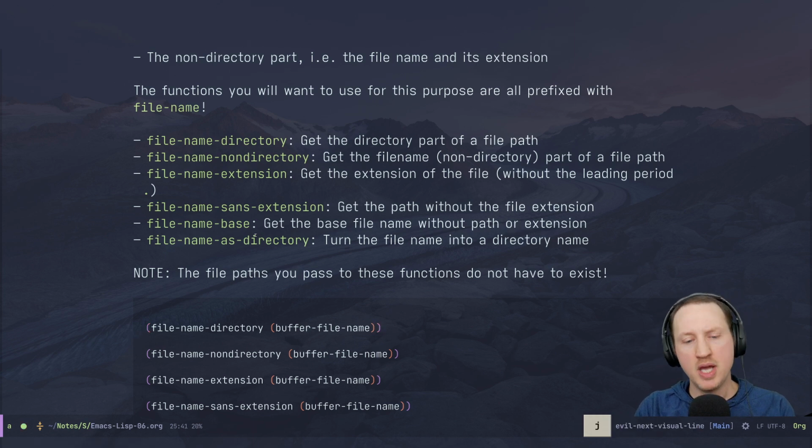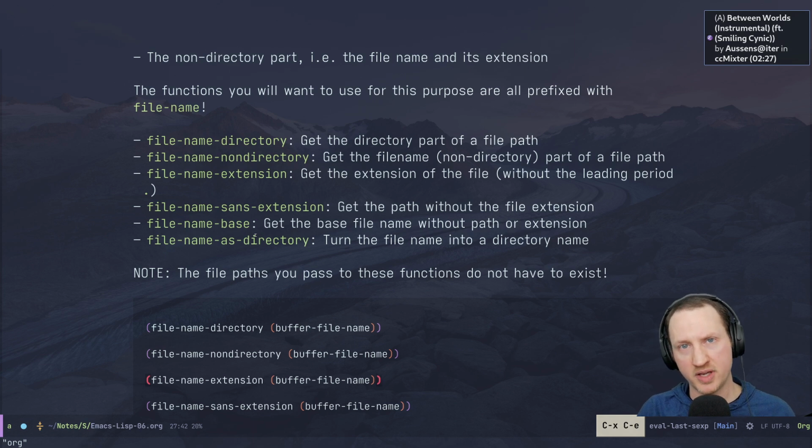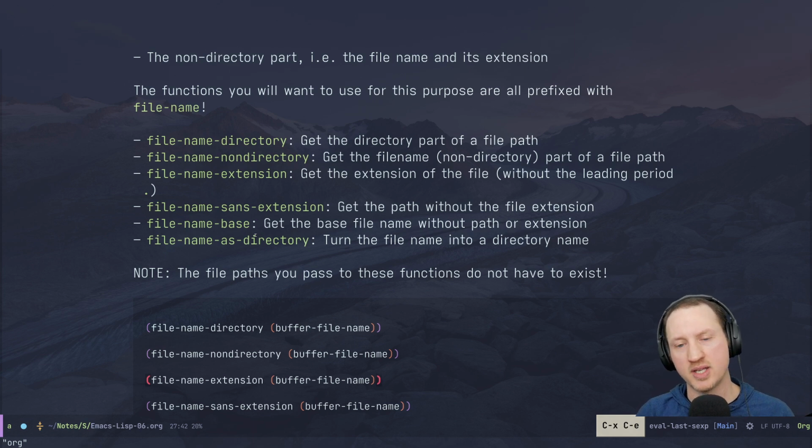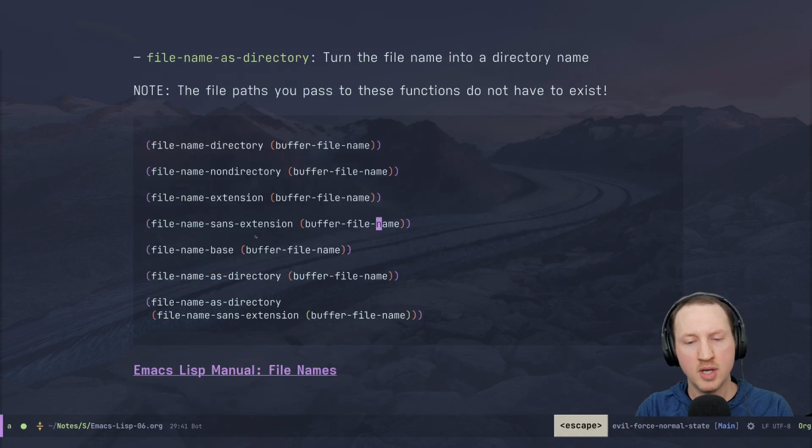So now you can get the non-directory part, which is the file name, like we mentioned before. If we execute this part, we get emacs-lisp-06.org. If you only want the file extension, like you're trying to determine what type of file you're looking at, you can use the file-name-extension function, execute that, and you just get org. You don't get the dot that comes as part of the extension. You only get just the letters for the extension itself. So that's kind of helpful. You don't have to do any extra processing on that to understand what type of extension it is.